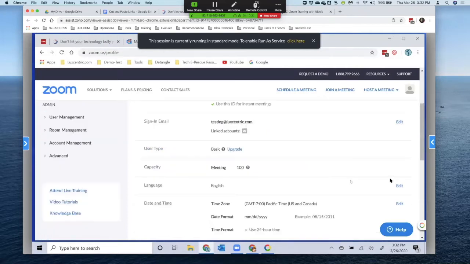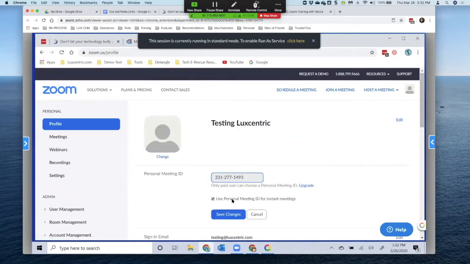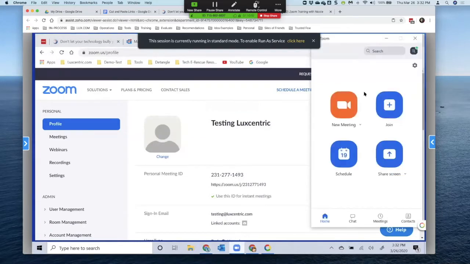And here, if I go in to edit, use personal meeting ID for instant meetings. When this is checked, and then hit Save Settings. So it says check, use this ID for instant meetings. Then when I go here and I click New Meeting, it will use this link.